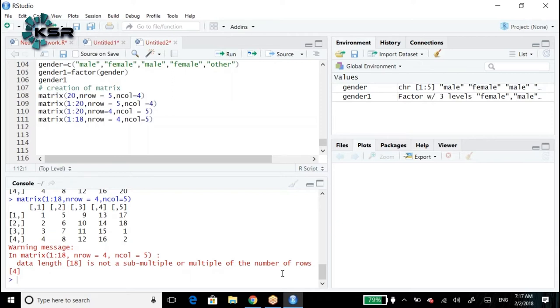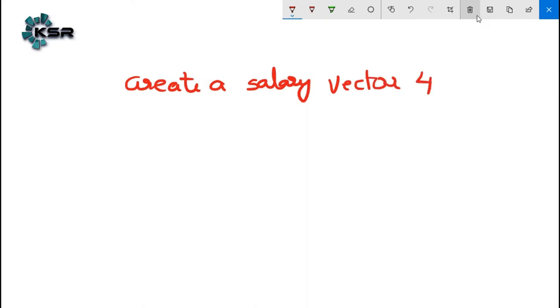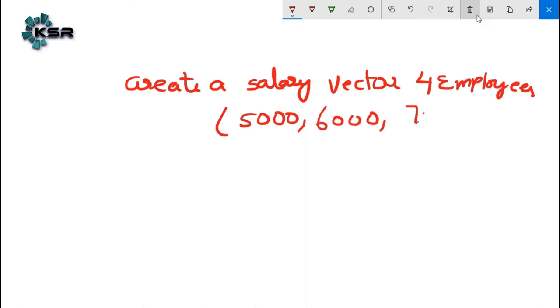Yeah, these are the various data types we discussed. Now I would like to request all of you, let's do a lab. Here in the lab, we are going to create a salary vector for 4 employees. Their respective salaries are 5,000, 6,000, 7,000, 3,000.